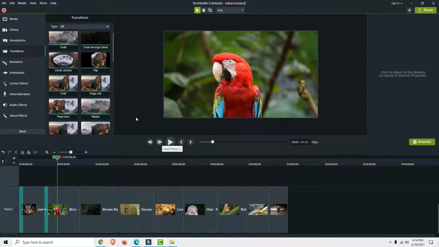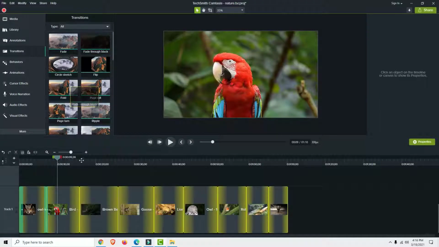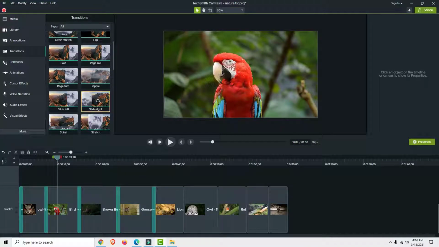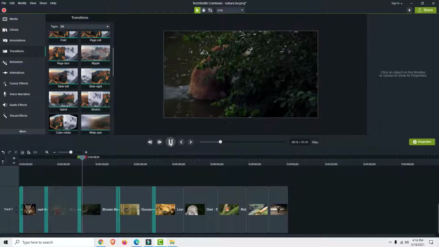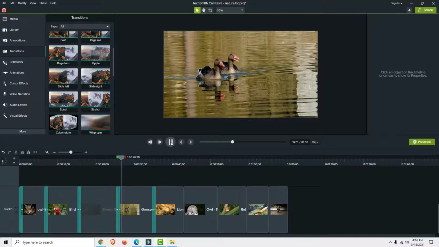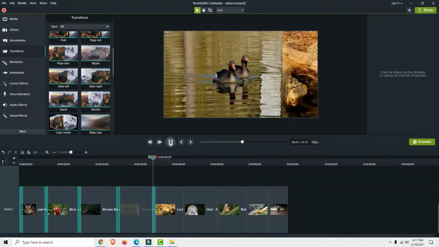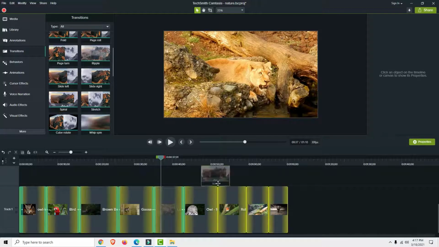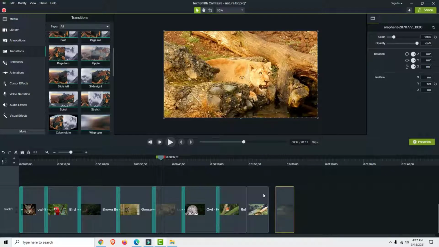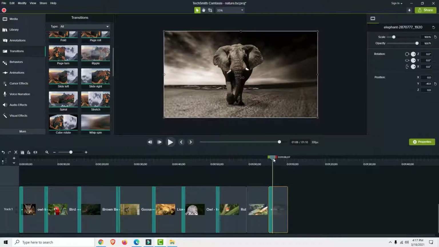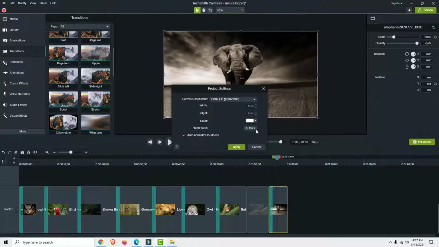We can also add some other transitions like fade through black, or fold, page turn, and so on and so on. This is how you add transitions to your clips. If you want to add transition only to a single clip, just separate it a bit and click this one and move it over here. And it will fade in from the white, because the white is the background color of our project.